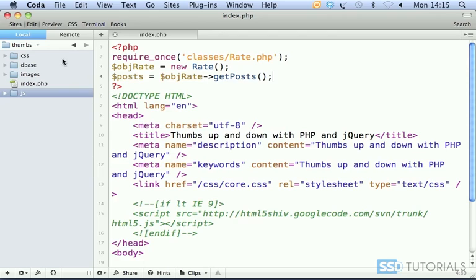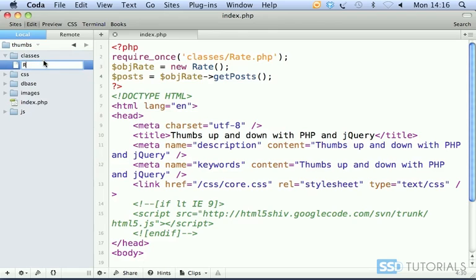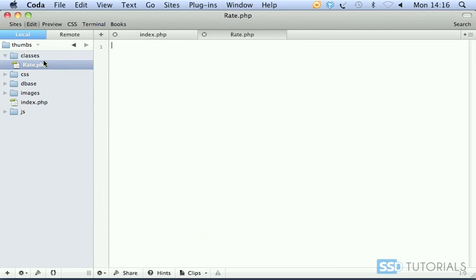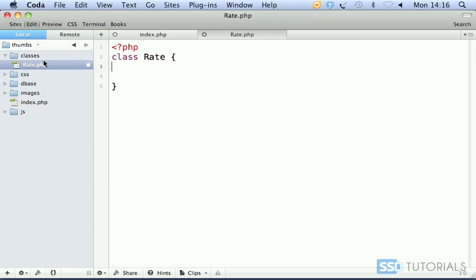Okay, now if we save the file, and in the root of our project we create a new folder called classes, and inside of this classes folder we create the file called rate.php. Inside of rate.php, we start with the new class definition, so class Rate and two curly brackets.